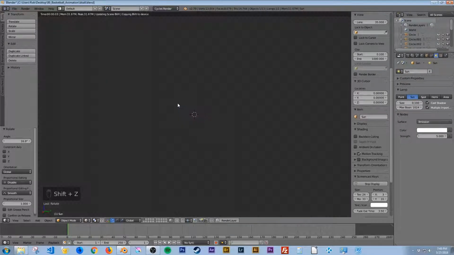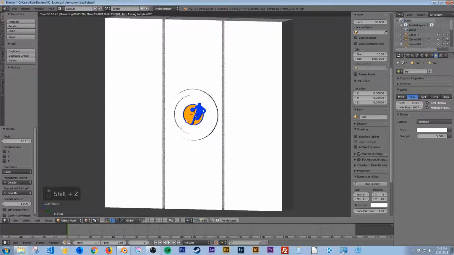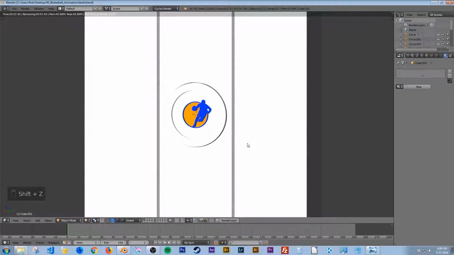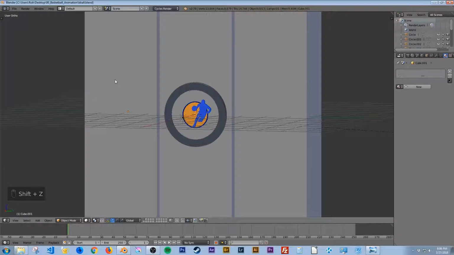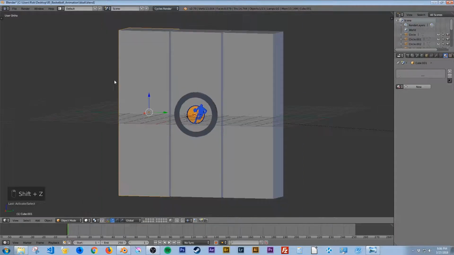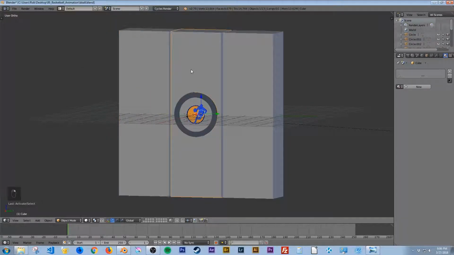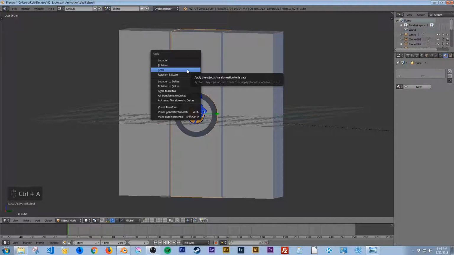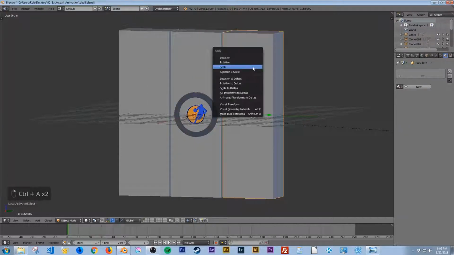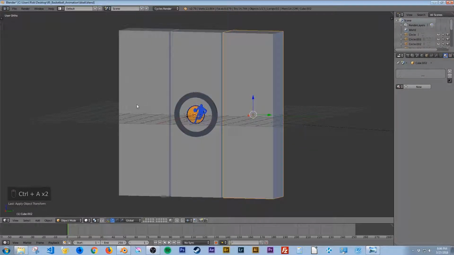Okay, I'm going to hit Shift Z, and you can start seeing what it's going to look like. I'm going to hit Shift Z to go out of rendered view. I'm going to right click on this left rectangle, and hold Control, hit A, hit Scale, right click here, Control A, we're applying the scale, right click, Control A, apply scale. This is just getting things ready for the materials that we're about to add.